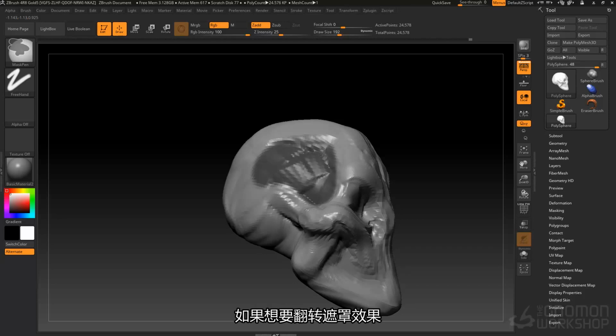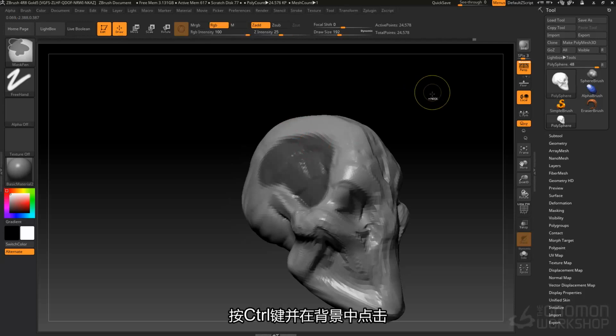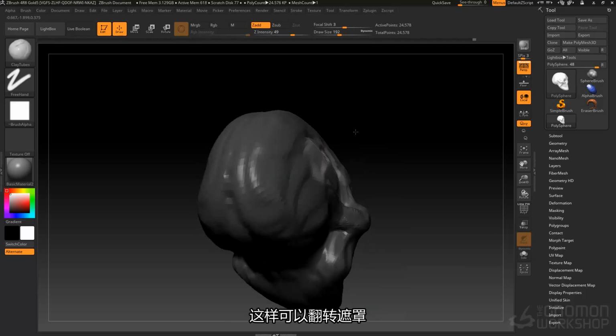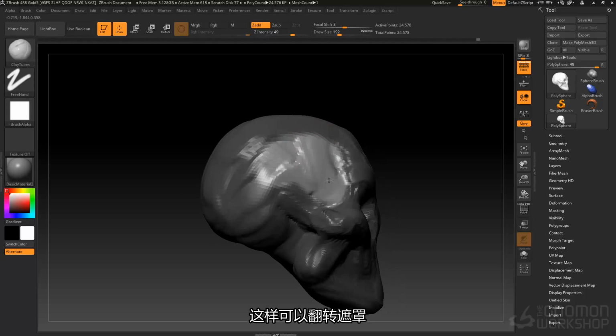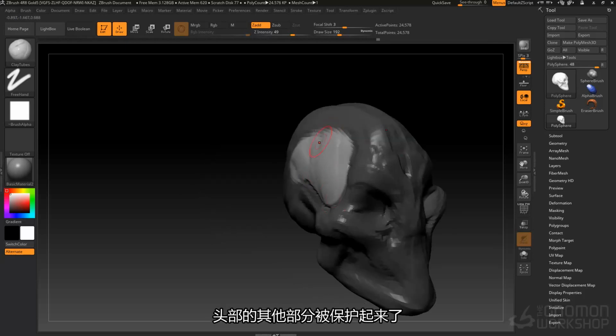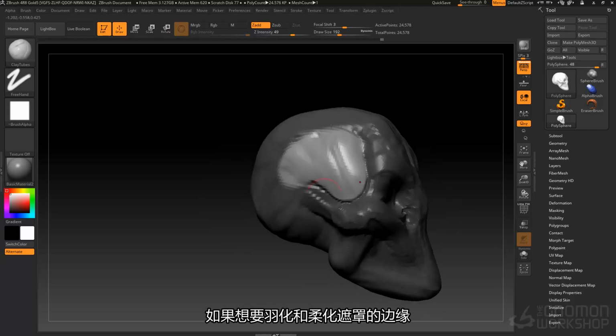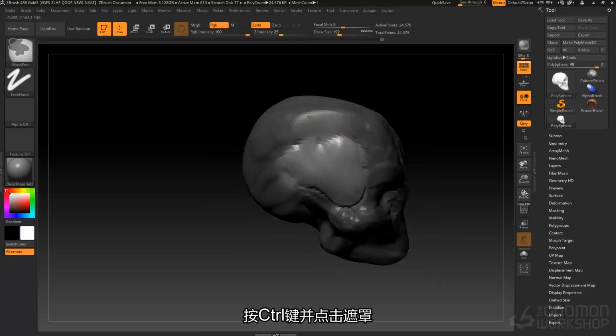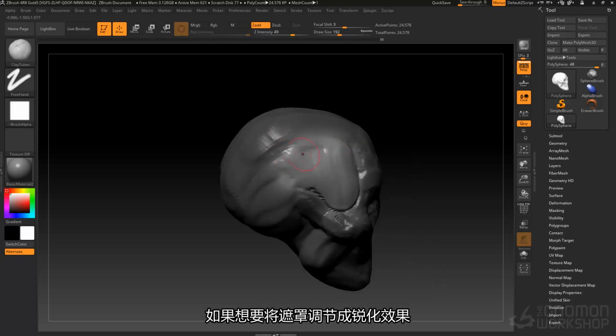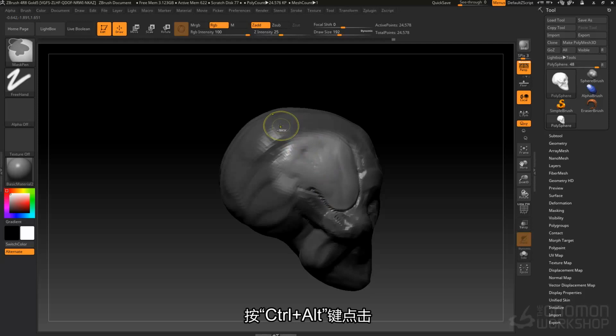That's my mask. Now, if I want to invert that mask, I Control-click on the background. That's Control-click, and that inverts the mask, so now this area is where I can sculpt, and the rest of the head is protected. If you want to feather the edge of the mask and soften it, Control-click on the mask and it'll blur the edge. If I want to sharpen my mask, Control-Alt-click and it will sharpen.